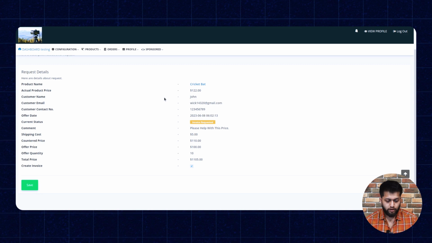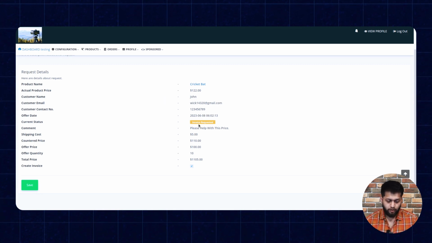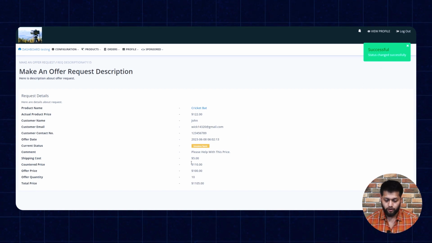So as you can see, the current status is invoice requested. Now I need to click on the save button here. Status changed successfully. Invoice has been sent to the customer. So guys, this is all about the Make an Offer feature app.